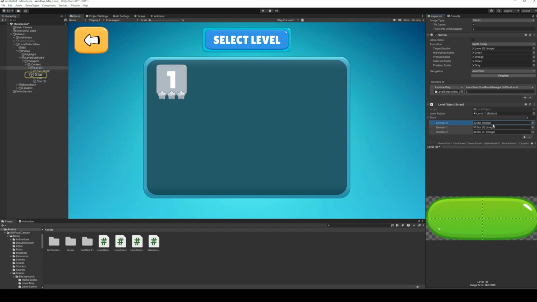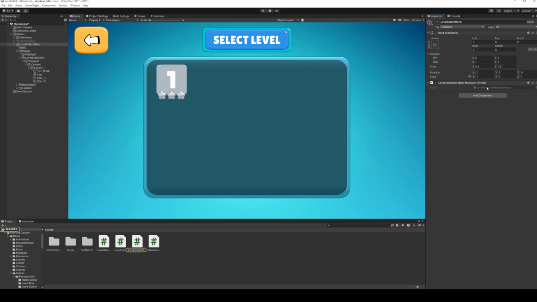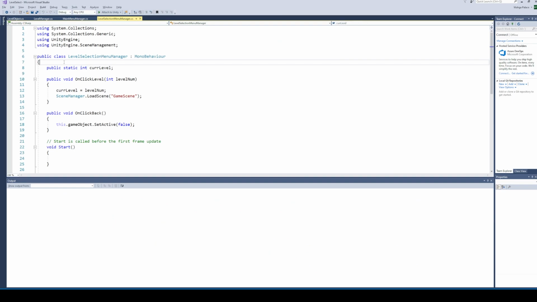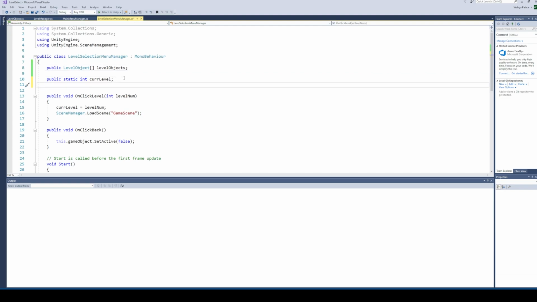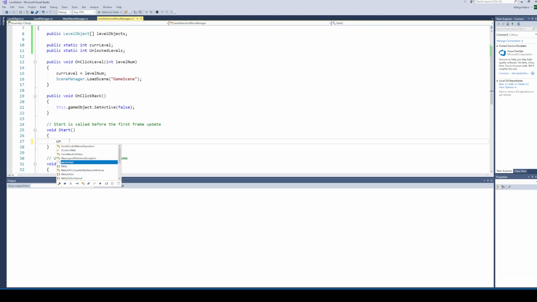This script will be attached to all the level buttons and will allow us to access the required elements inside that button. Go to the level selection menu manager script, and here create a reference variable for a list of the level object scripts which will allow us to access all the level buttons in our menu. Next, we need an integer to keep track of all the unlocked levels in our game. We will make this integer a static variable so that we can access it from anywhere in our game.